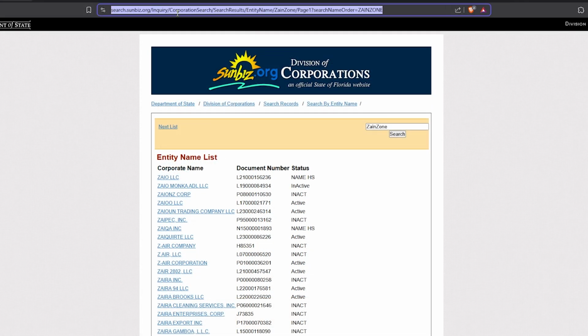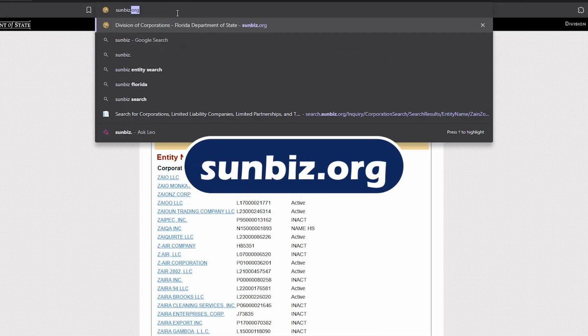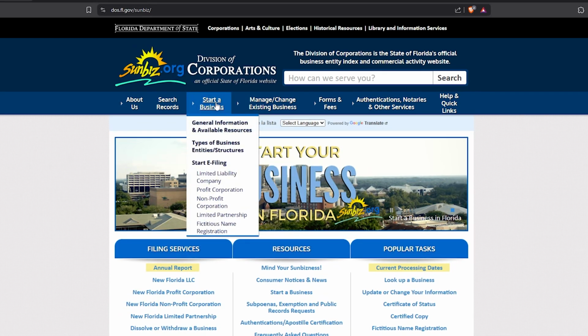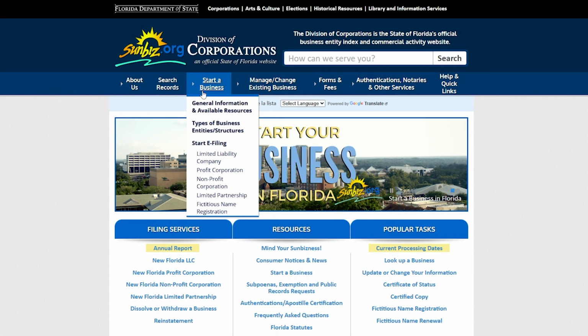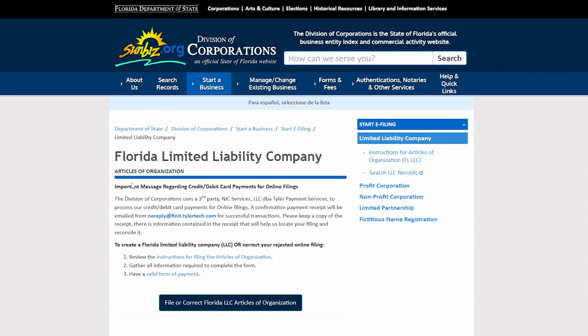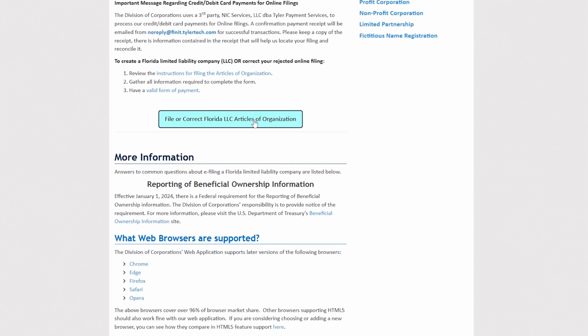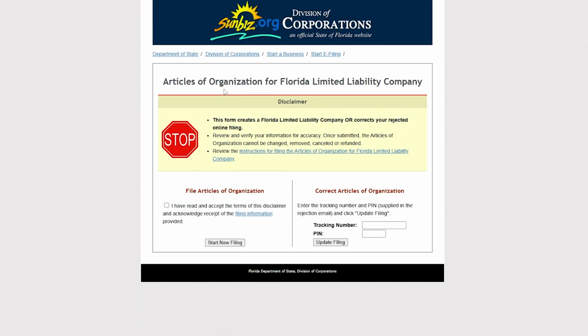Okay, now I'm gonna type here back sunbiz.org and I will start my own LLC. So simply I'll click on start a business. Just hover over it, do not click, hover over it, then scroll down like this, then go to limited liability company or LLC. Now simply you just want to find this button right here, file or correct Florida LLC articles of organization. Now you will be taken to this page.